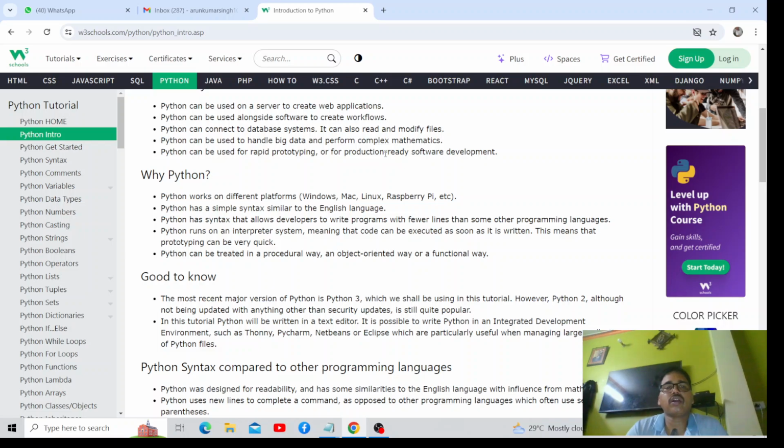Python runs on an interpreter system, meaning that code can be executed as soon as it is written, and this means that prototyping can be very quick. Python can be treated in a procedural way, an object-oriented way, or a functional way. So let us start by making small code snippets in Python.